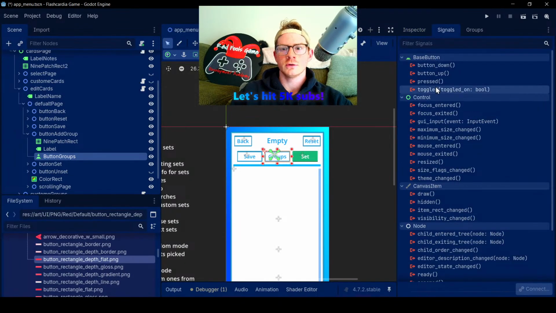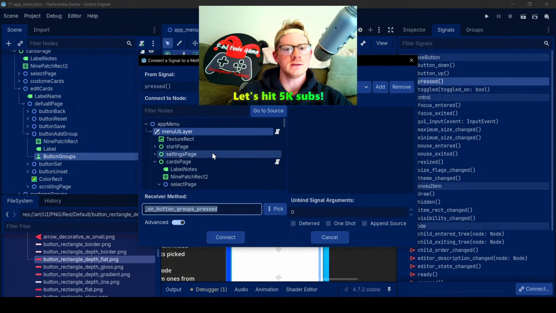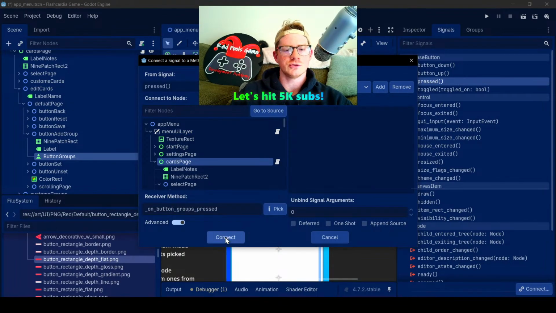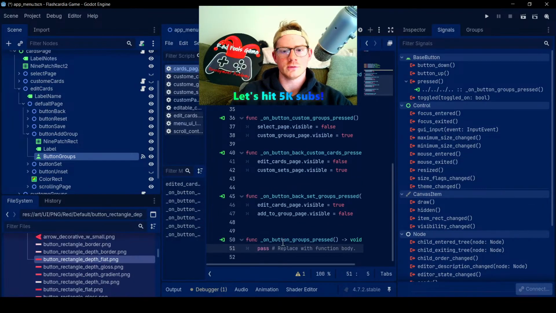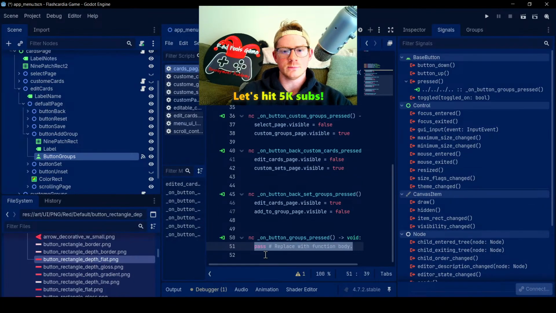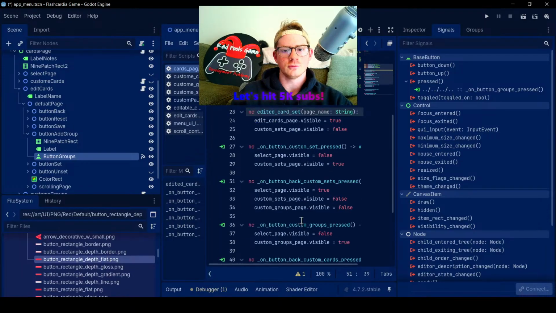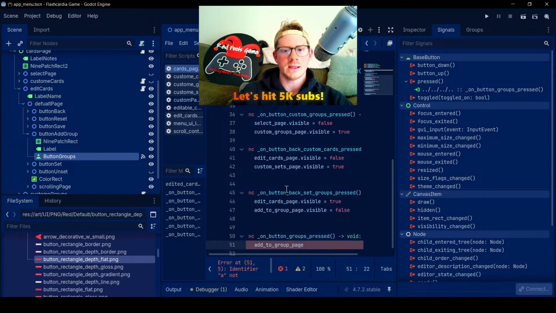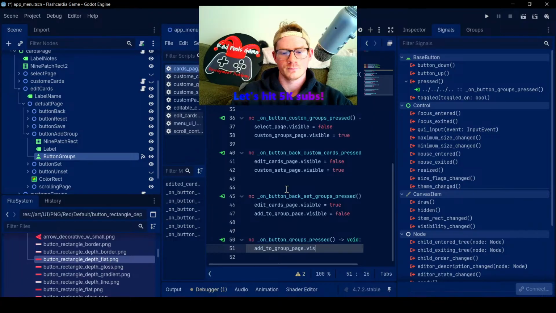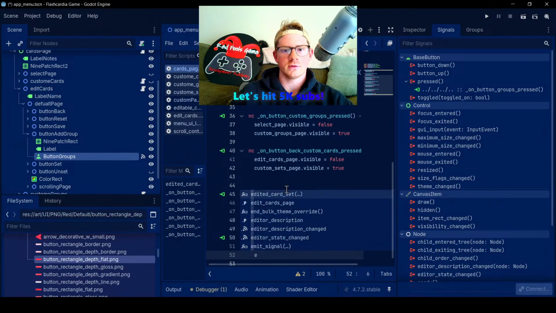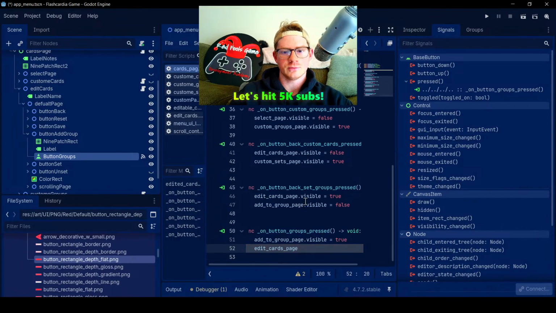And then we're going to go to signal, select pressed, and then we're going to connect it to the cards page. Okay. So that's the manager of all the cards pages. And what this one's going to do is basically once we press this, we will be set to the correct one, which we know is going to be, I'm pretty sure, the add to group page. So add to group page is now going to be a dot visible equal true. And then we're going to say edit cards page dot visible equals false. Perfect. Okay, nice.